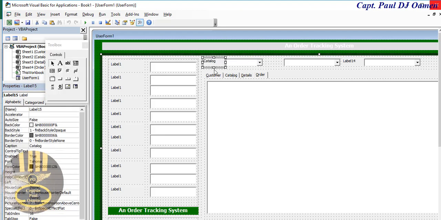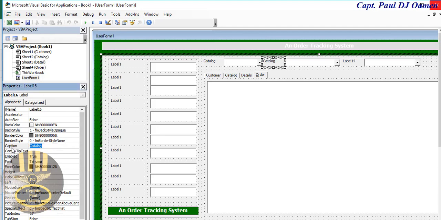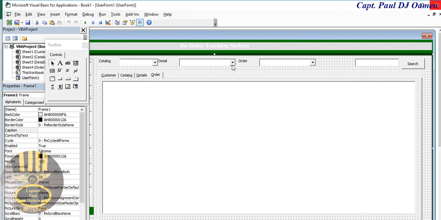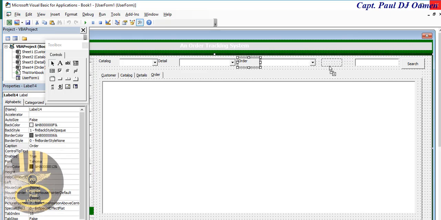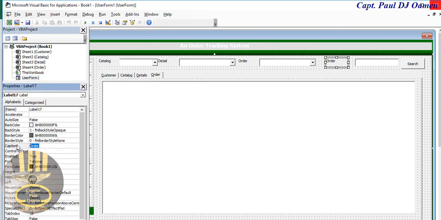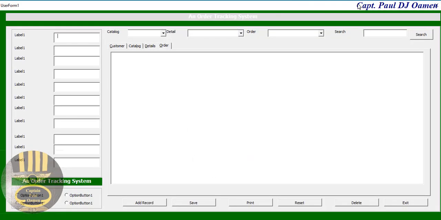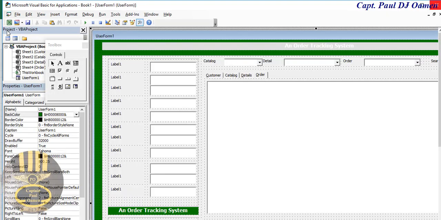Copy this, will be known as details. And finally, I'm going to call this order. And here, there should be one here for the search. There. Okay, that is how it's looking now. Looking good. So what I'm going to do now is save it, then just speed up the development of the whole interface, and I'll get back to you guys.